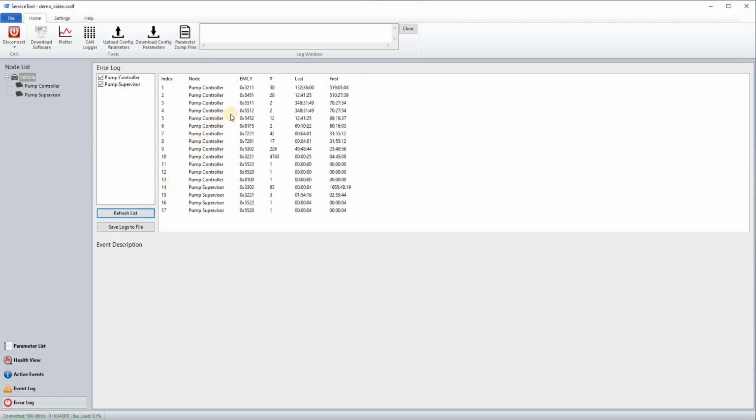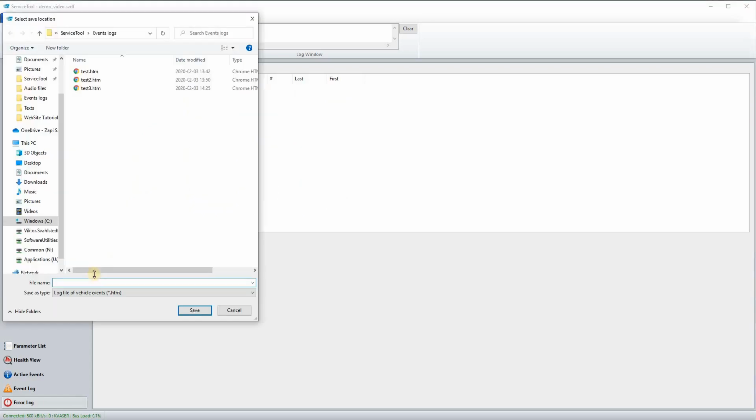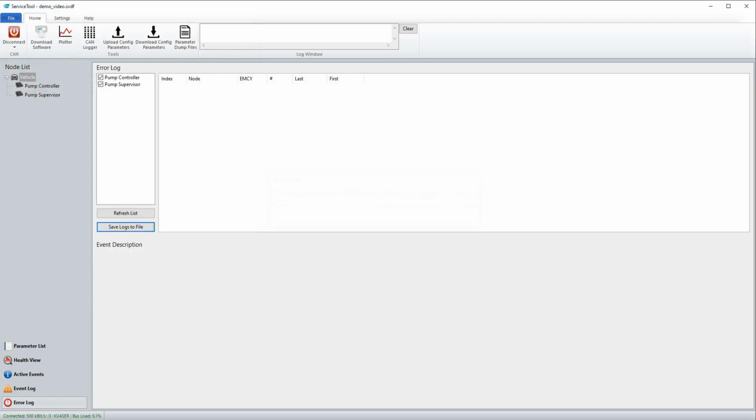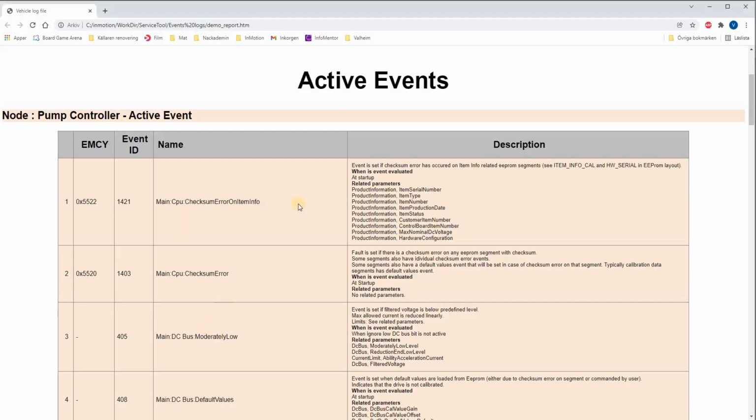If you want, you can easily save a separate report of the events. Just press Save Logs to File here. This will create a HTML file. I will call this Demo Report. When opened, it will look like this.